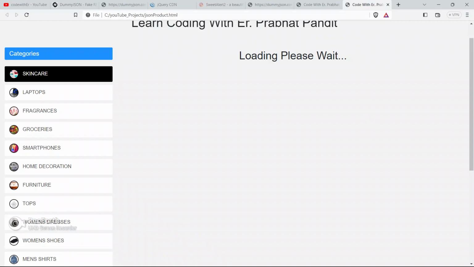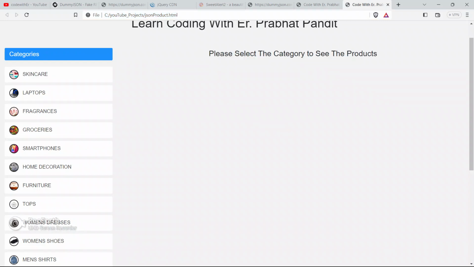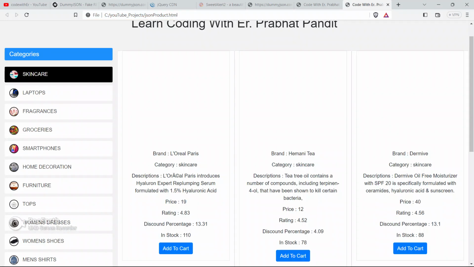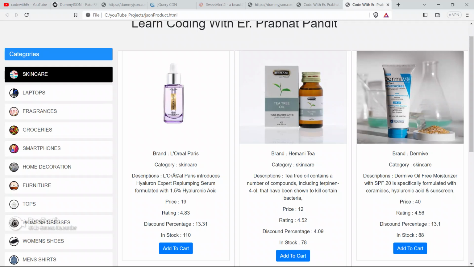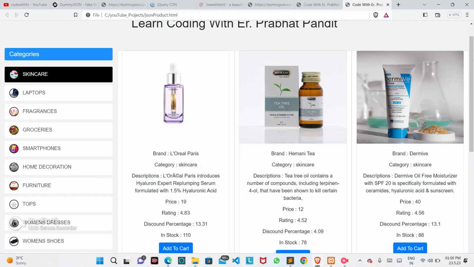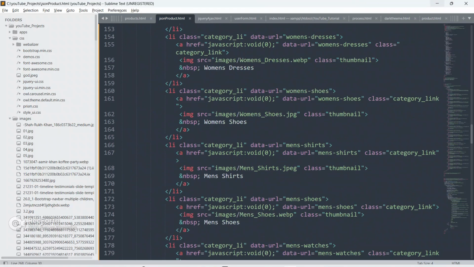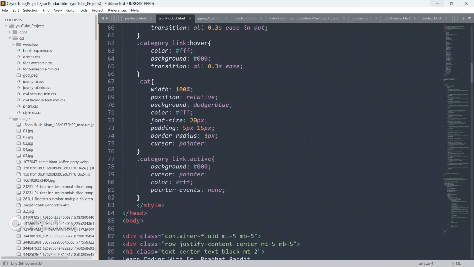So let's go back to the reward again. Save your code, go to the browser and refresh your page. So choose the category. Now we have to style it a bit. So I'm going to style it now. Just go back to the code, go to the style sheet in the head section. We have to style it now.